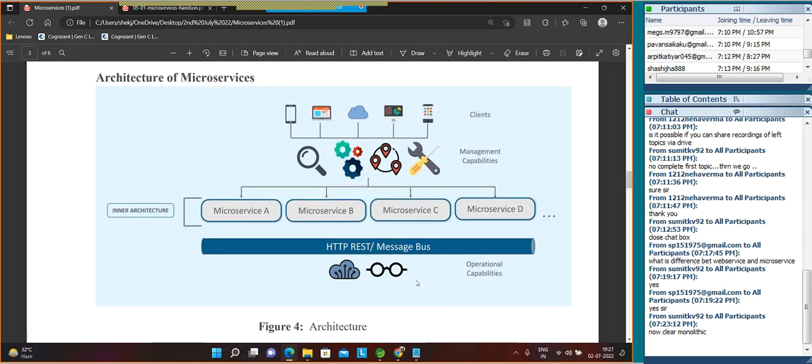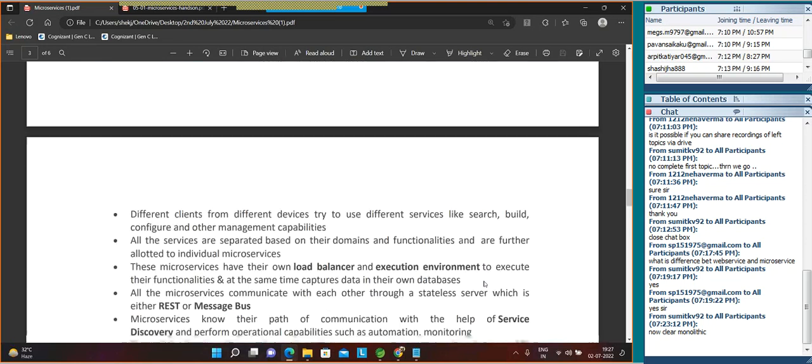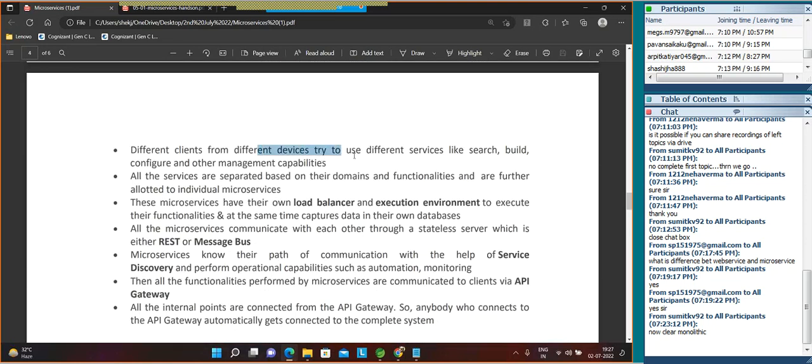So in this operational capability, in the architecture, different clients from different devices try to use different services like search, build, configure, and other management capabilities. All the services are separated based on their domains, and the functionality is further allotted to individual microservices. So all the microservices communicate with each other through a stateless server, which is either REST or a message bus.